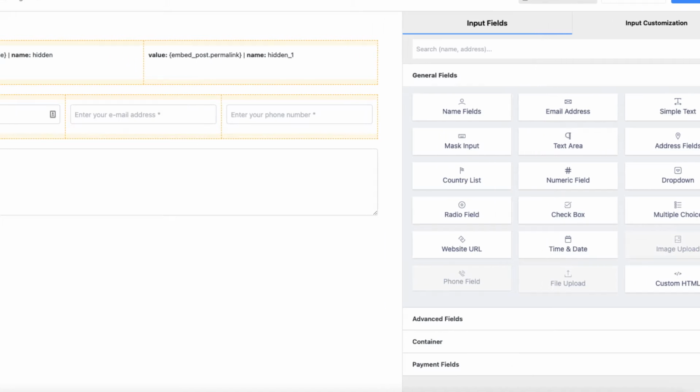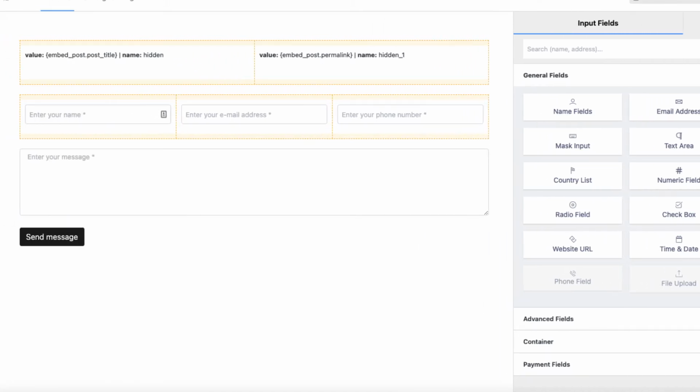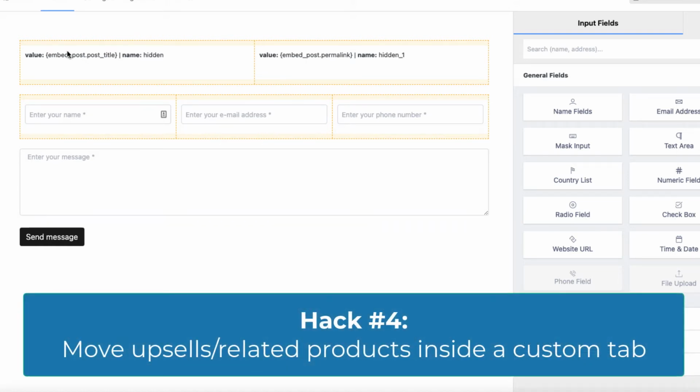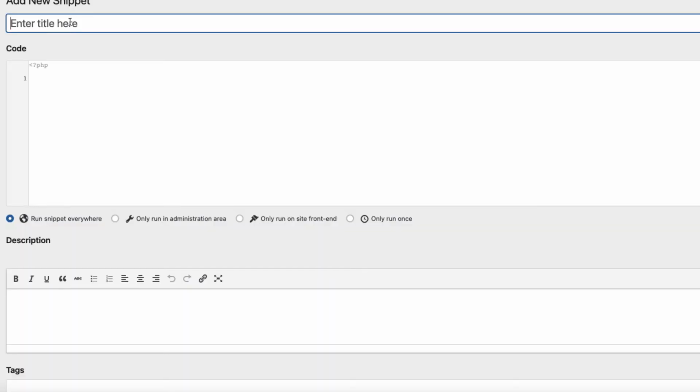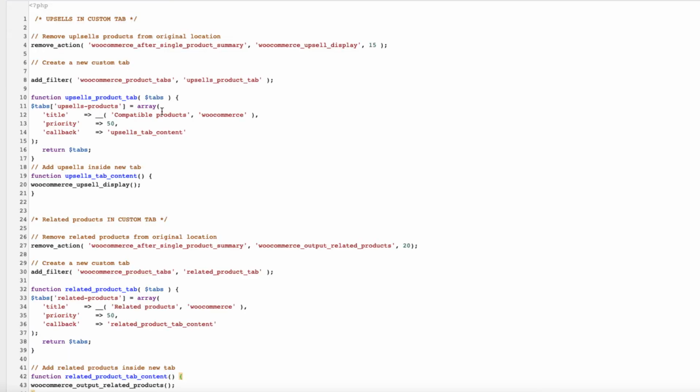Now let's move to hack number 4. This time I'm gonna add 2 new tabs. One of them will contain the related products and the other one will contain the upsell products. So I'm gonna go to the snippets, add new, give it the title, upsell and related products in custom tab. And now I'm gonna paste this snippet here.